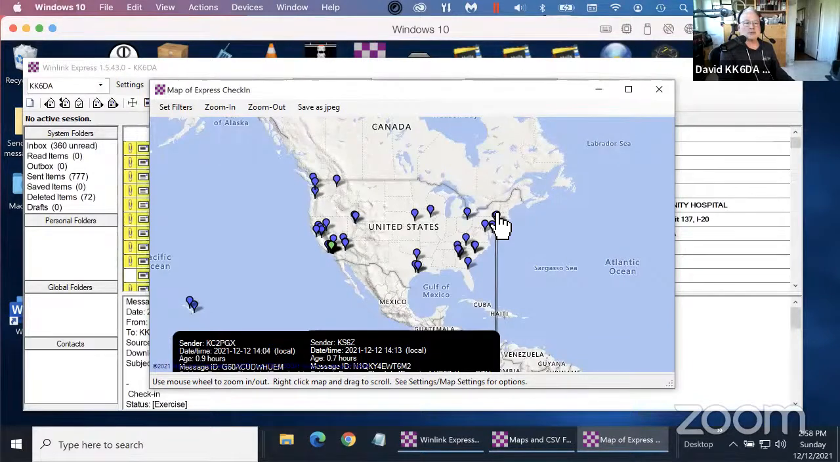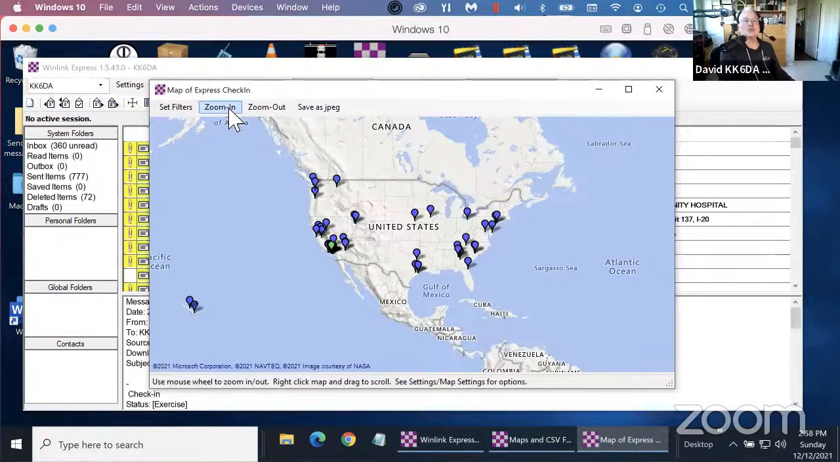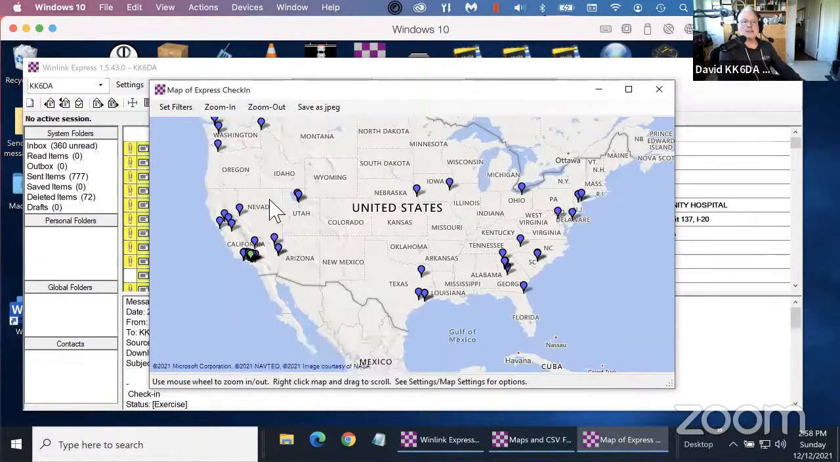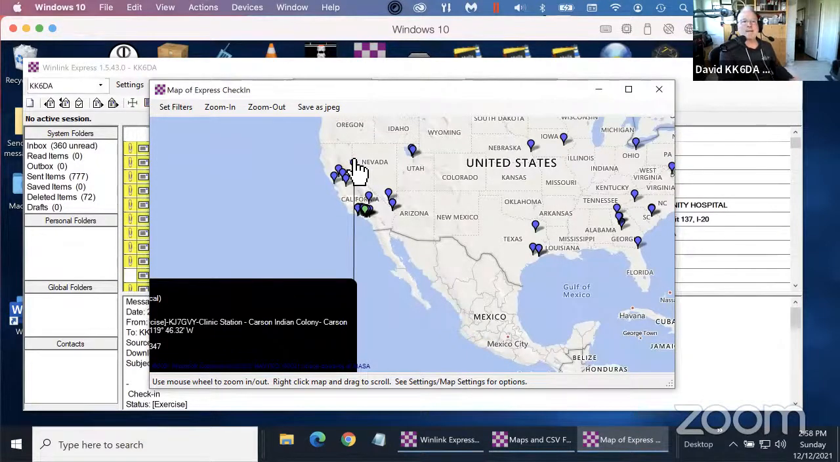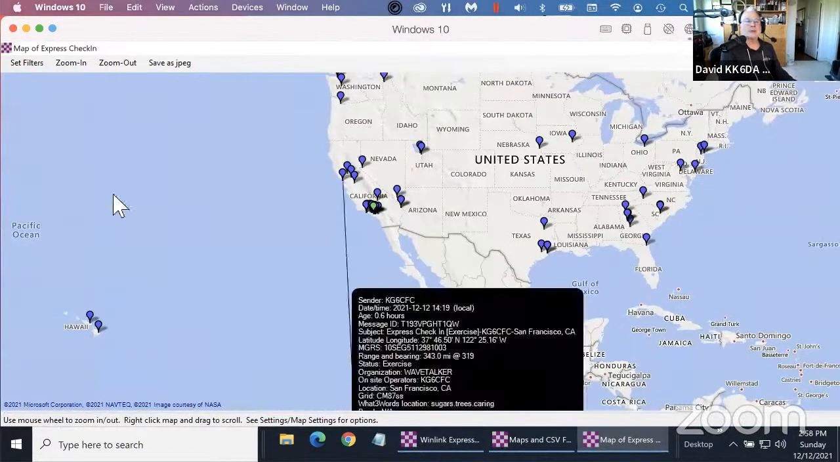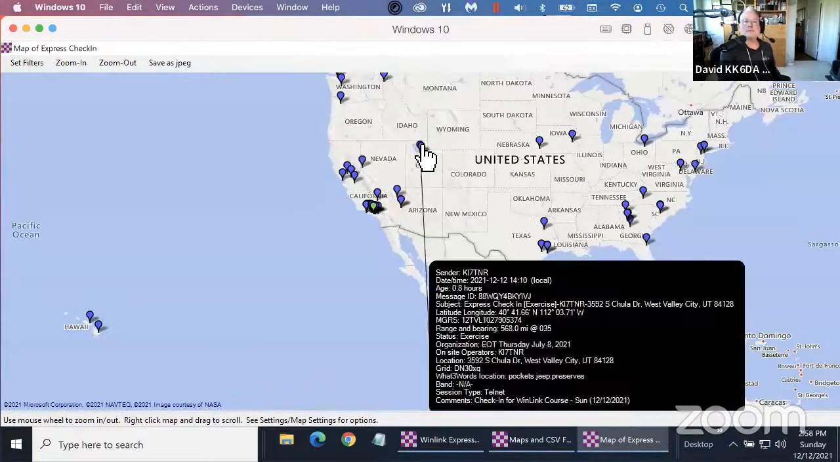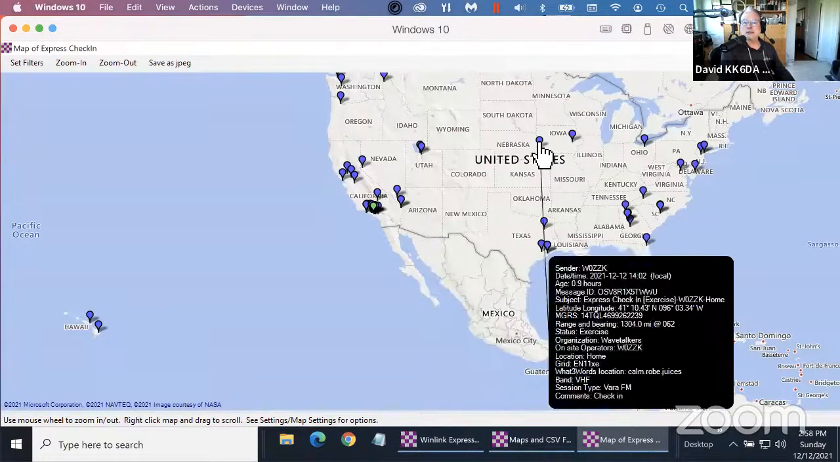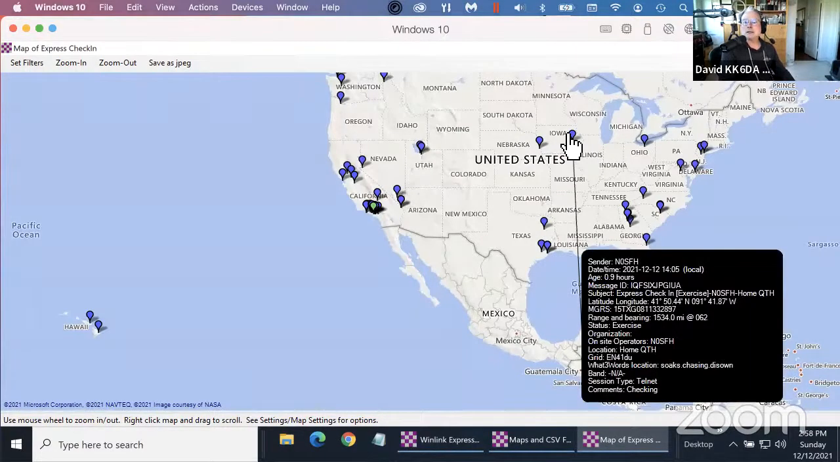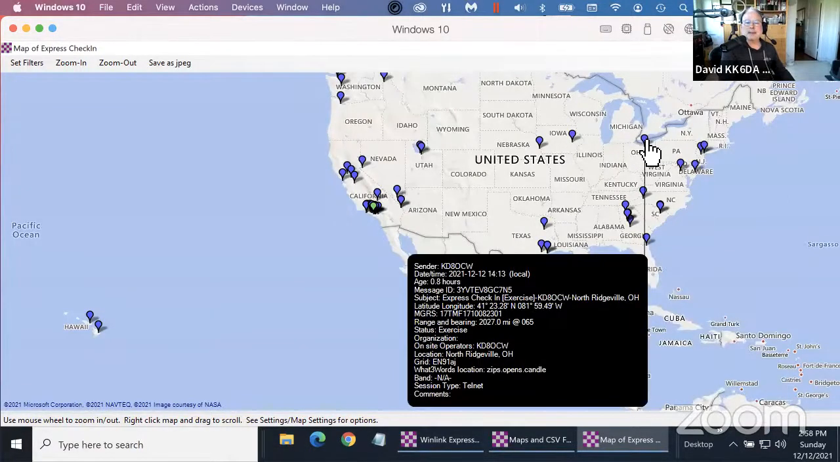KS6Z, KC2PGC. I'm going to zoom in a little bit, and let's look at this cluster here. We'll do that. That's going to help. KJ7DOD. Here's one in my home state, W0ZZK. N0SFH. KD8CW. Now, why would that be valuable in an emergency situation?